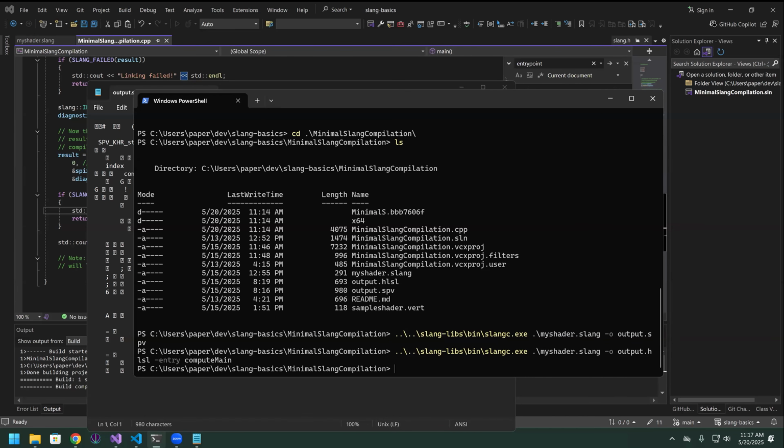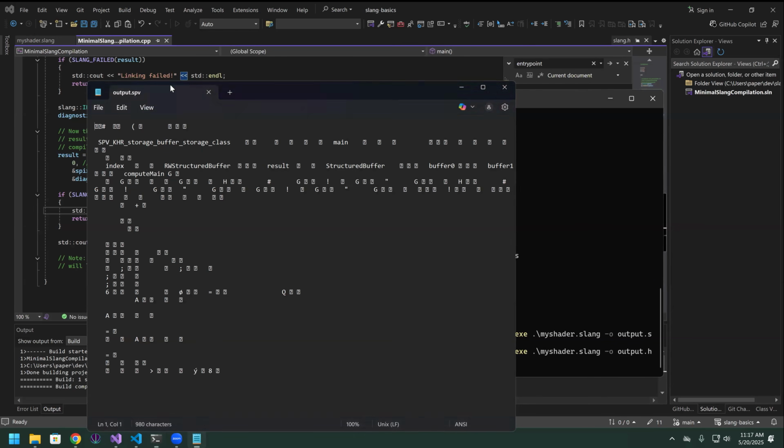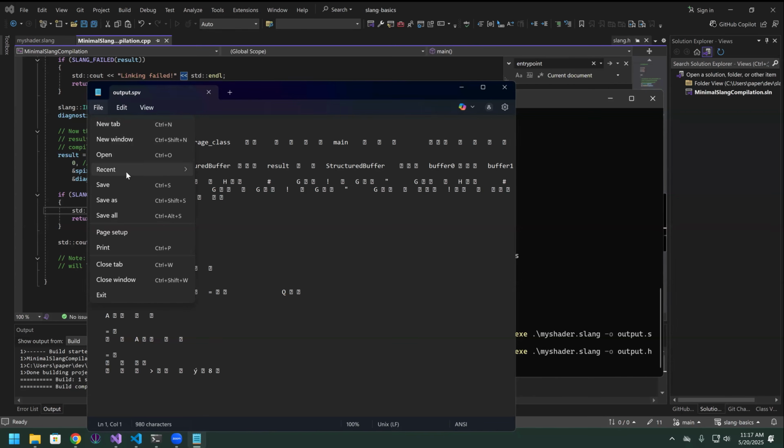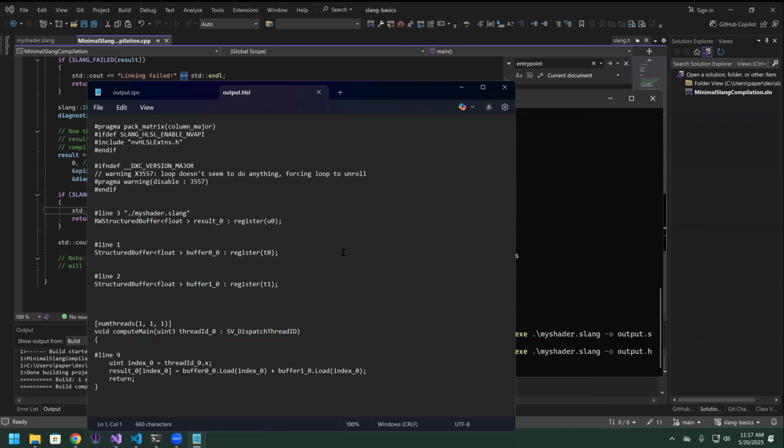So, all right. And open up my HLSL file. Hooray, I have some much more legible HLSL. That is the HLSL equivalent of my shader.